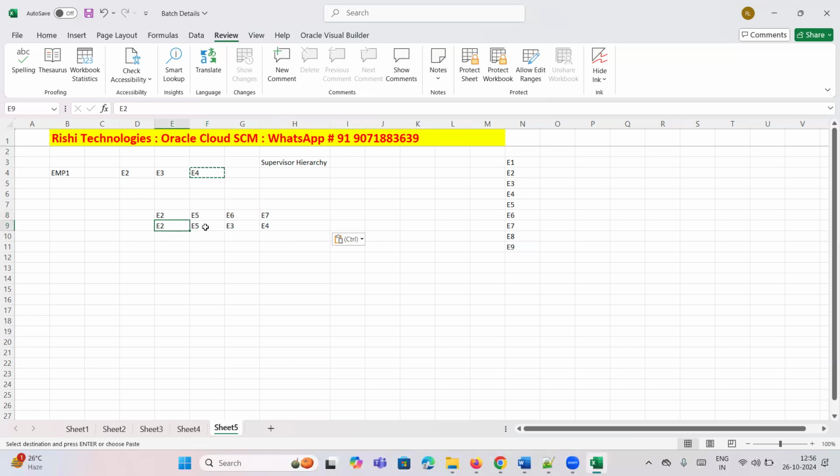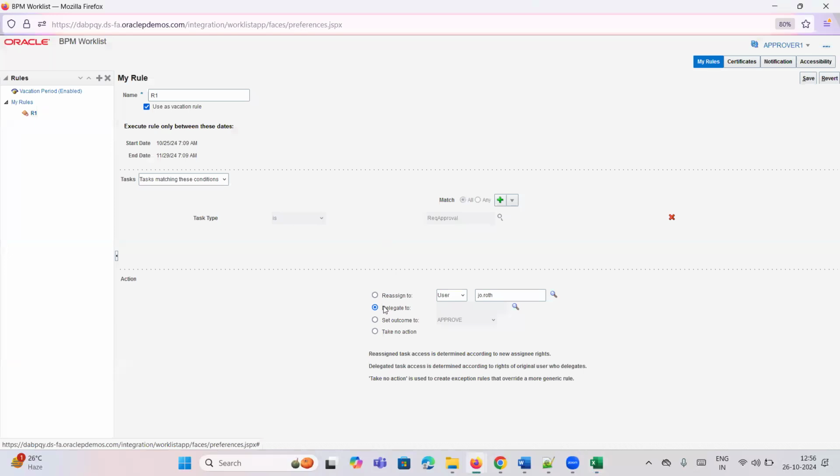Either one, means E2 or E5 maybe, can approve, and it will follow normal hierarchy only, means E3, E4 only for next approvals. That is the meaning of delegation. And we are having one more option called set outcome.